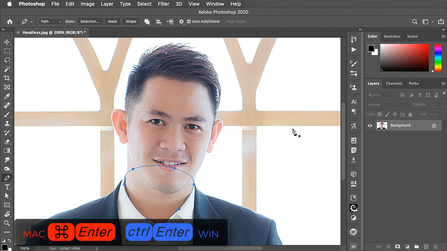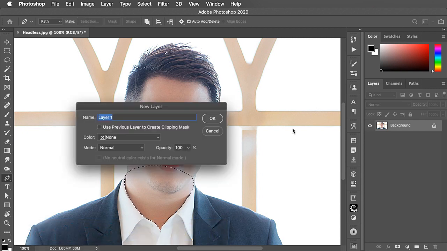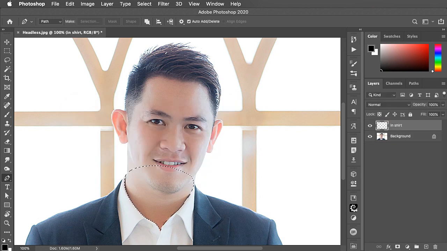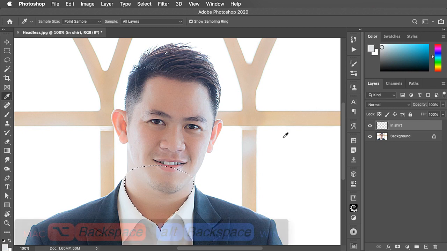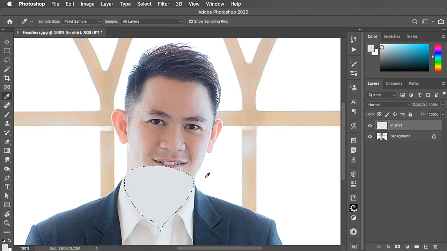Hit Command and Enter on a Mac, Control and Enter on a PC to turn that into a selection, and we'll make a new layer to paint on. With the eyedropper tool, sample a colour from the existing shirt and use Option backspace or Alt backspace on the PC to fill the shirt with that colour. And now we can deselect.